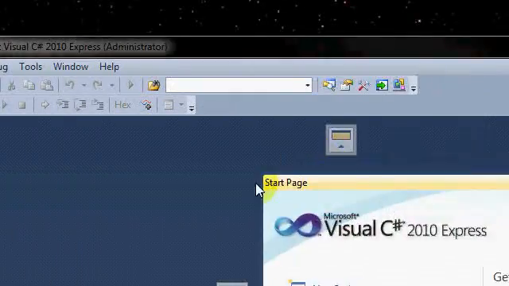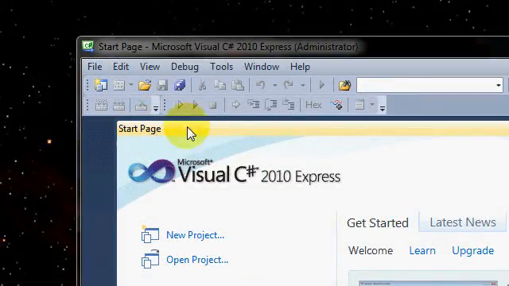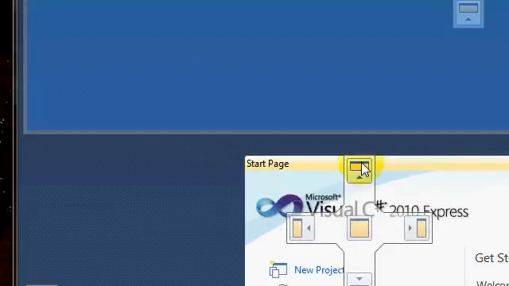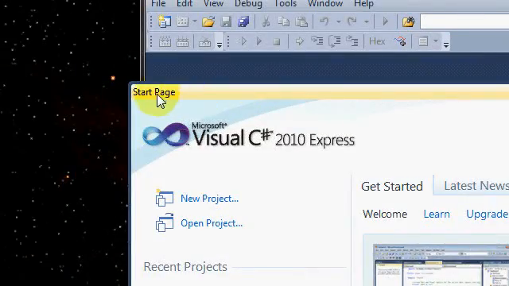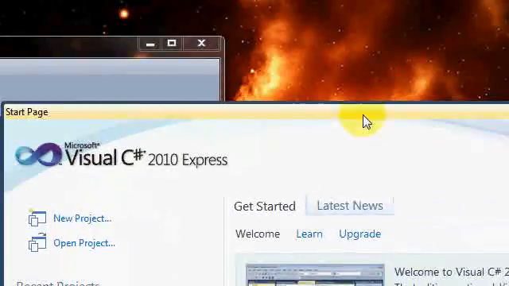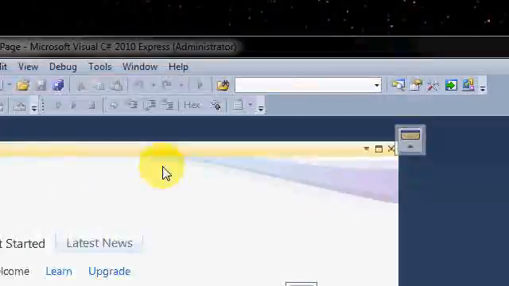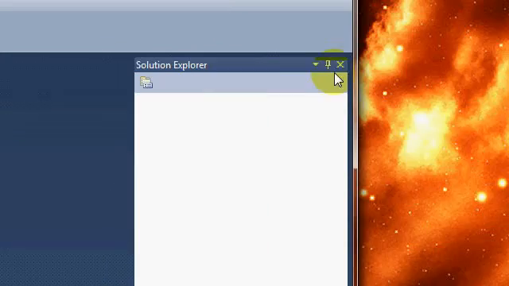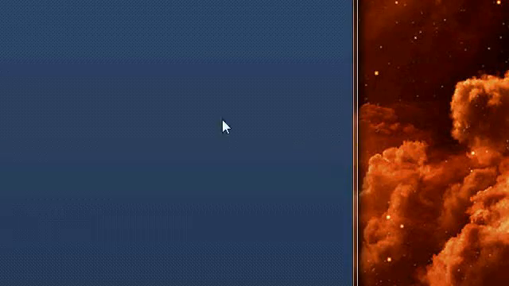So what I like to do is basically get rid of everything and then open up what I need. So there's a Start Page right here, and you can move it around basically anywhere. They're basically just windows that you can move around. I like to close everything first, so I'm gonna do that. So now it's empty.